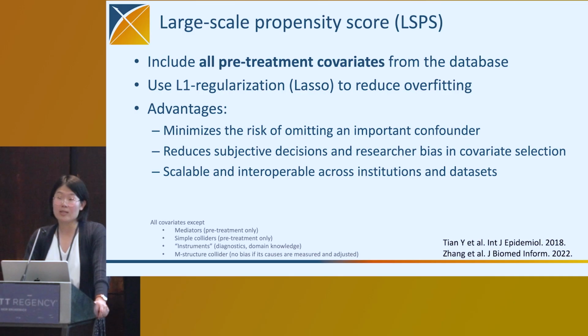Instruments are variables that are highly correlated with the treatment, but have nothing to do with the outcome.